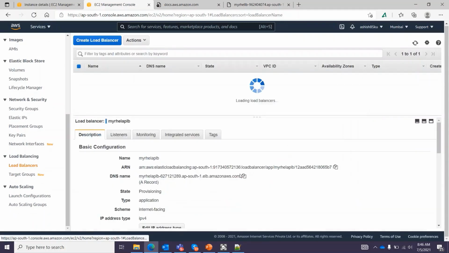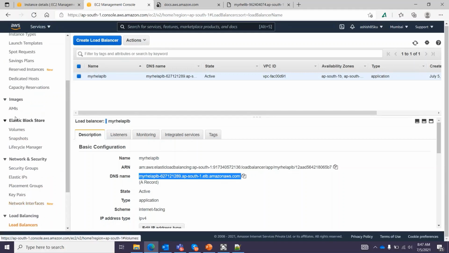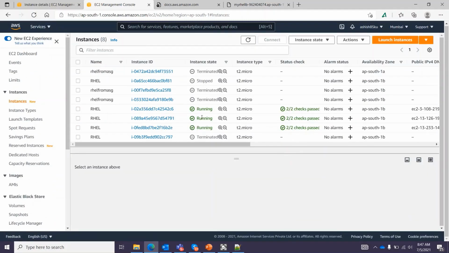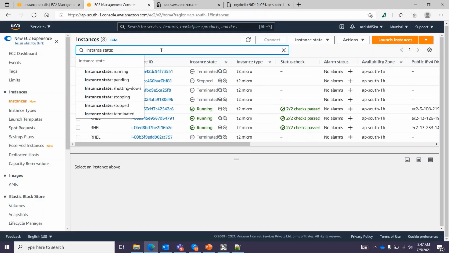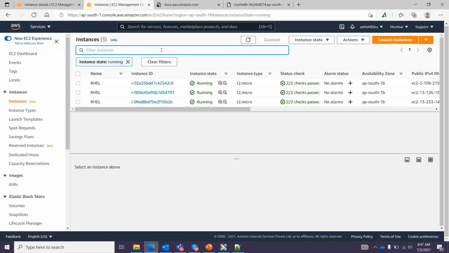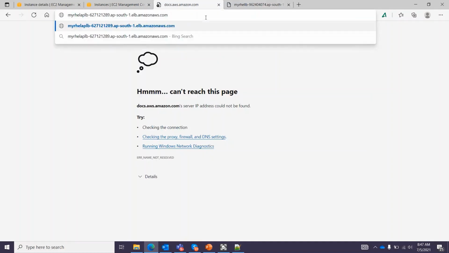Okay, now let's see the load balancer. My load balancer has this DNS. Remember we have mentioned port 80 through which we can access the HTTP URL. So I will copy this DNS and we will go to instances. There are 3 instances running. Let me filter based on instance state, running. See here 2C2, 791 and B23. So I will copy and paste it here. See here what it is giving, it is giving the instance ID of 3 servers.